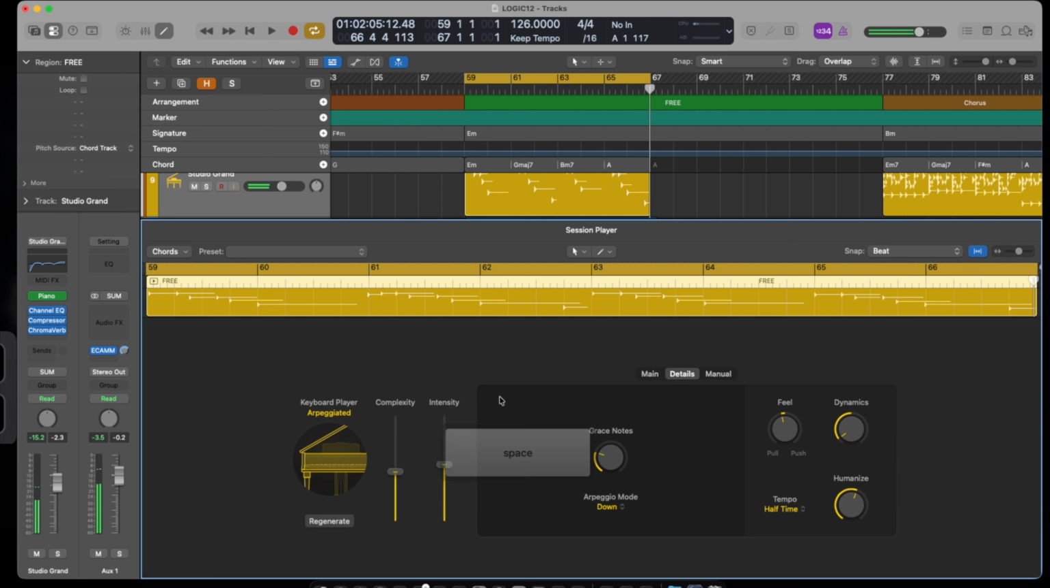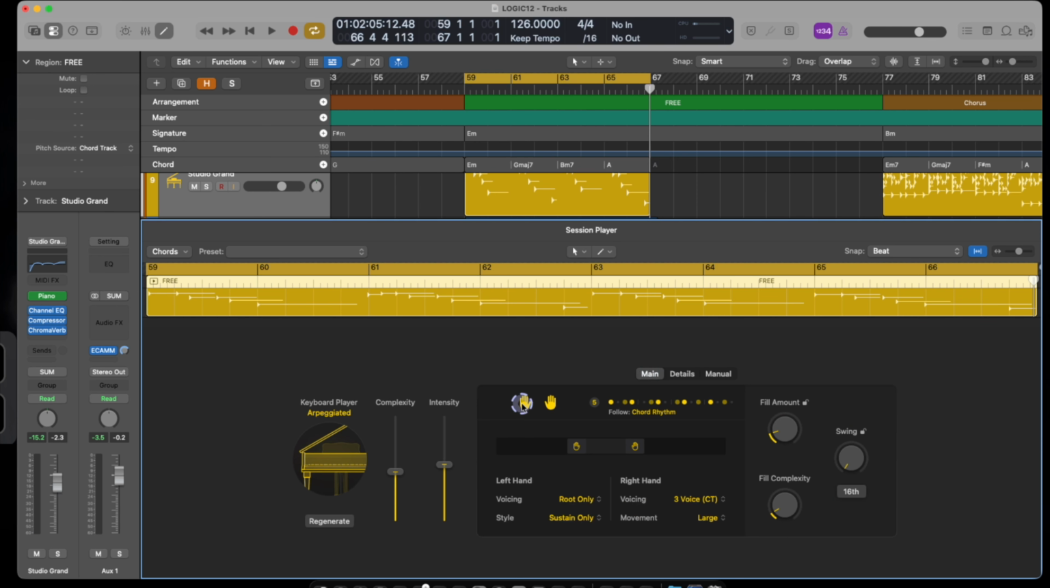Okay, I think I liked it. Let's see. Let's go to the main, and let's bring in the second hand, but instead of playing voicing, it would only sustain. Maybe that could work like a very hard low note.